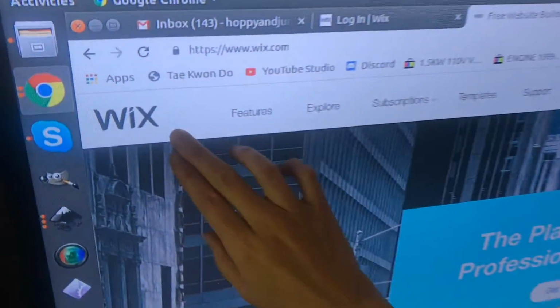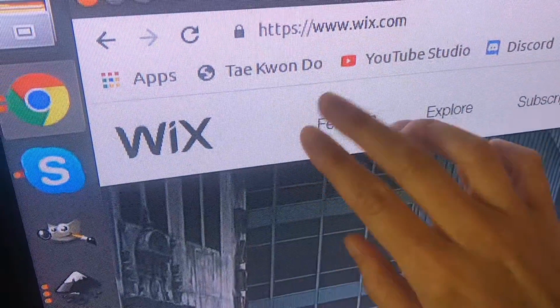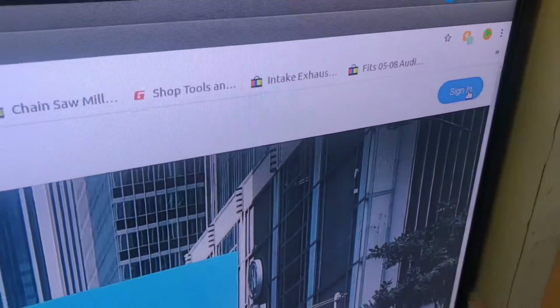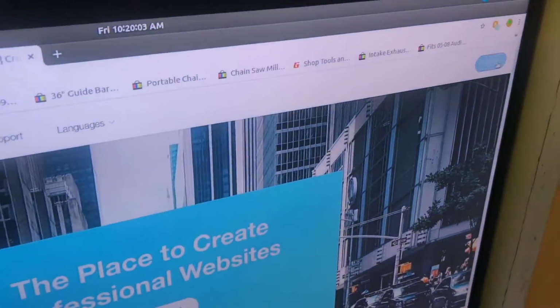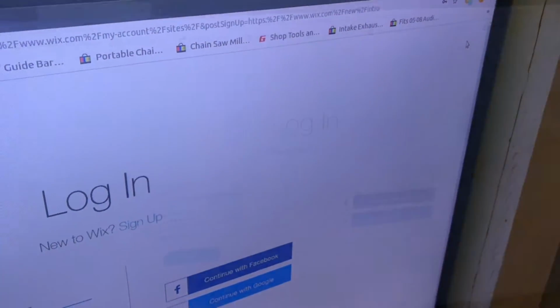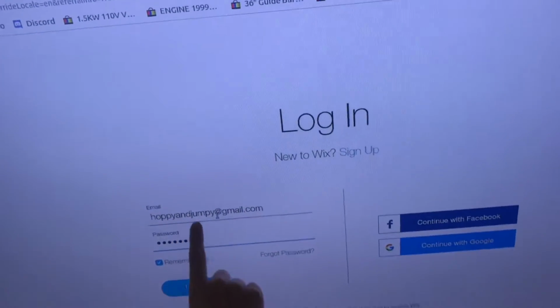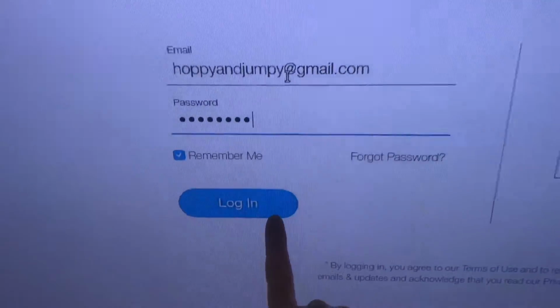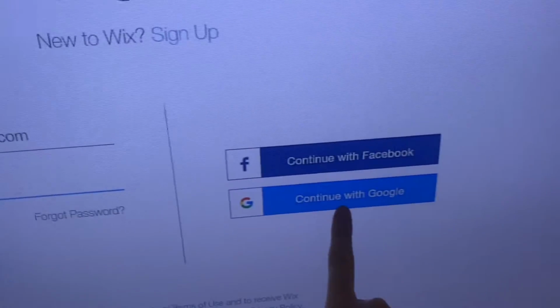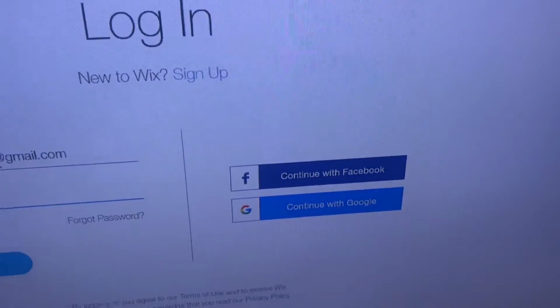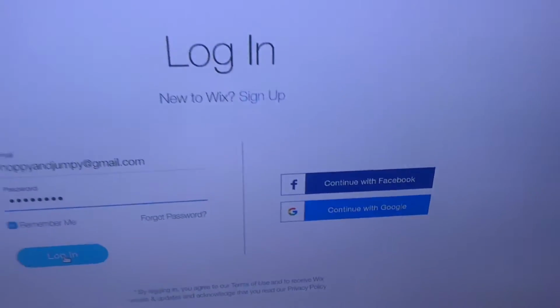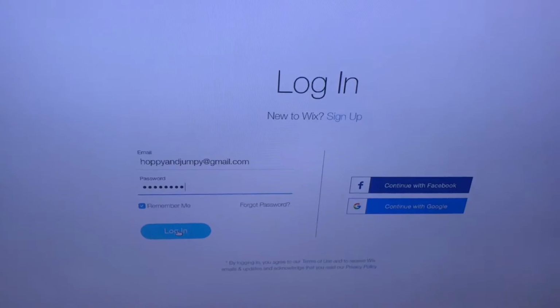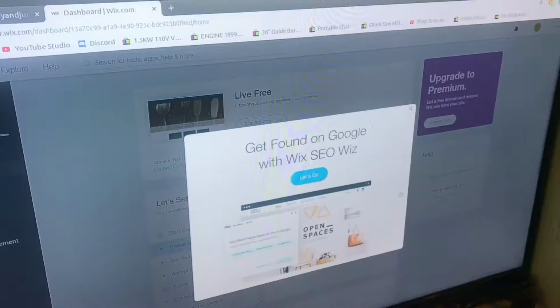So we're using Wix to create our website for Hoppy and Jumpy, wix.com, and the easiest way to get started is to sign in with our Gmail account. So I've entered the information manually and I'm going to click login, but you could as easily just click on Google or Facebook if you didn't want to type all that in manually, as long as you are already logged into your Google account or your Facebook account.